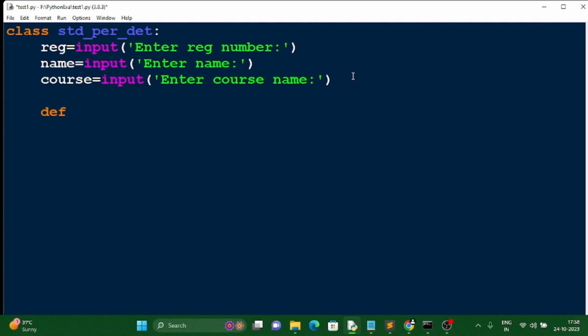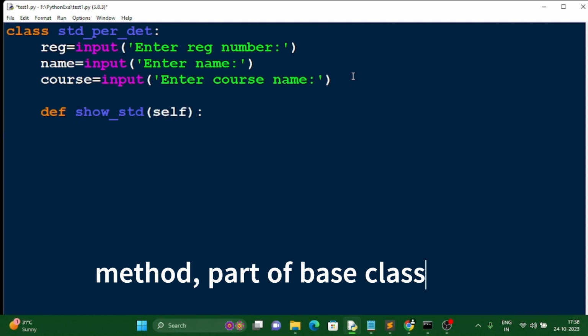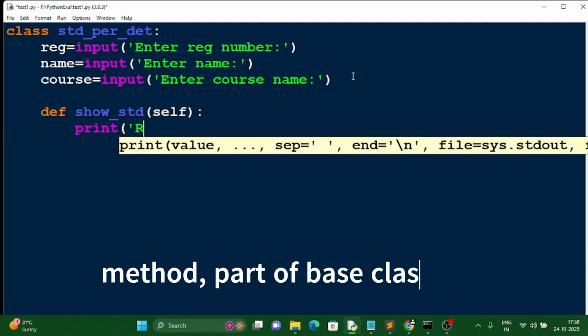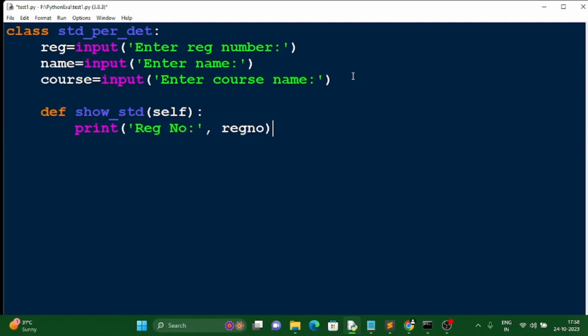Within this base class, we'll define a method. We'll take a new method called show student details. Here we'll pass self. This is a normal method, and we simply print here the register number, that is reg, or sorry, we took only reg, right? Then after that we have a name, so that name also will be printed. So let me make changes.